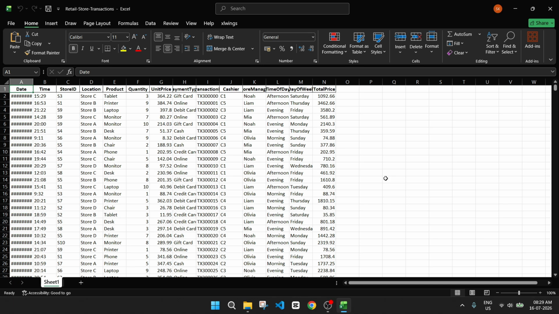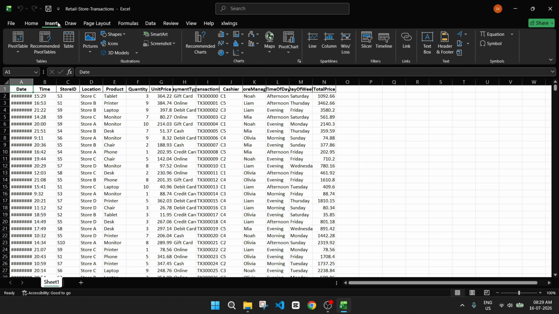So now we are going to look at the Insert ribbon. In the Insert ribbon, if you can see, we have multiple insert options like pivot table, picture, shapes, icon, 3D model, SmartArt, screenshot, and the recommended charts.